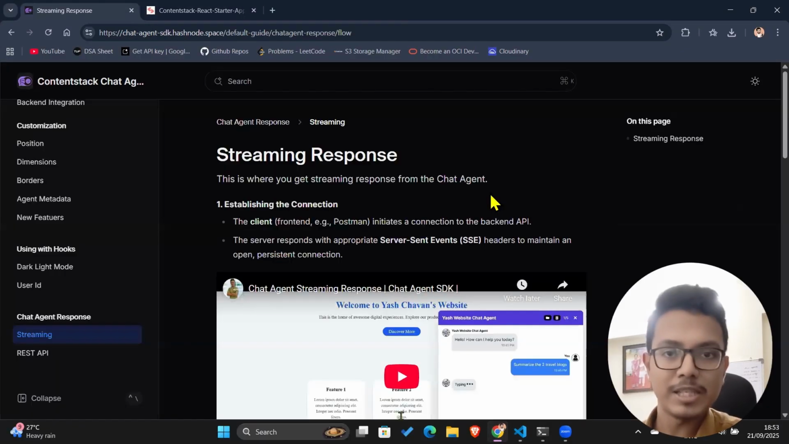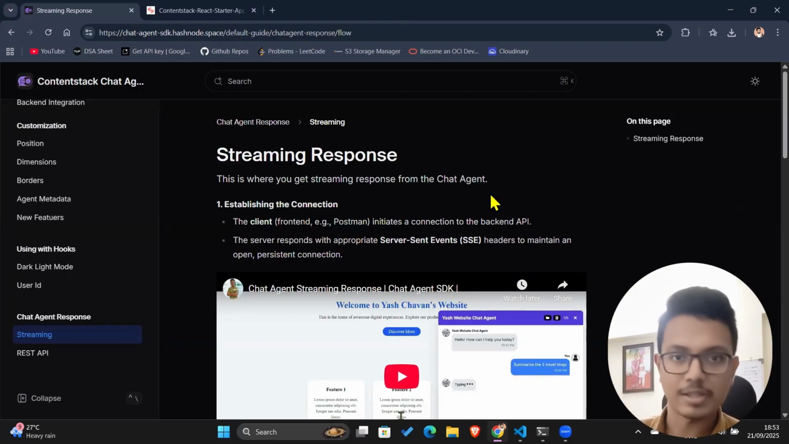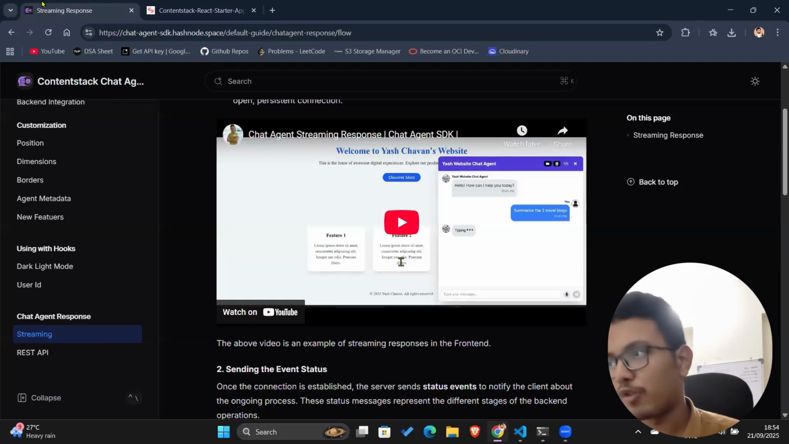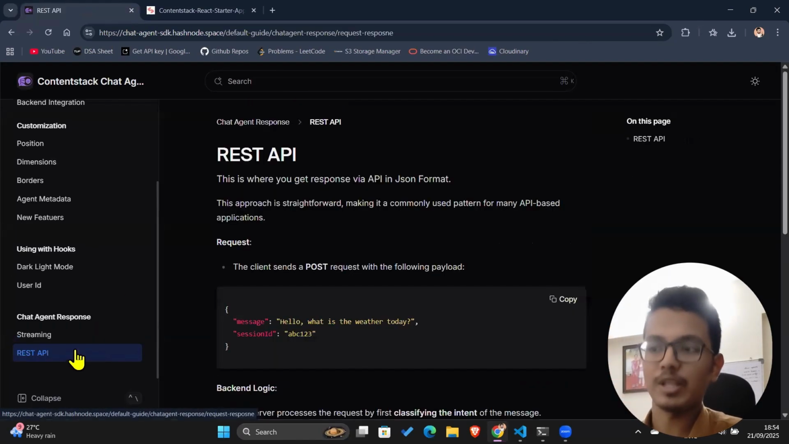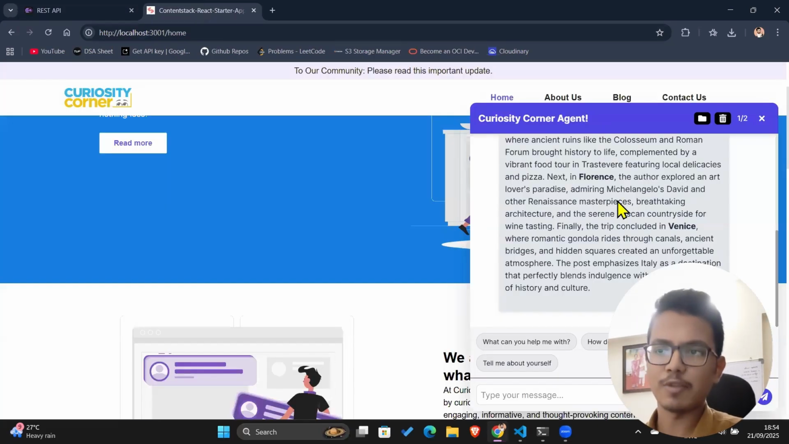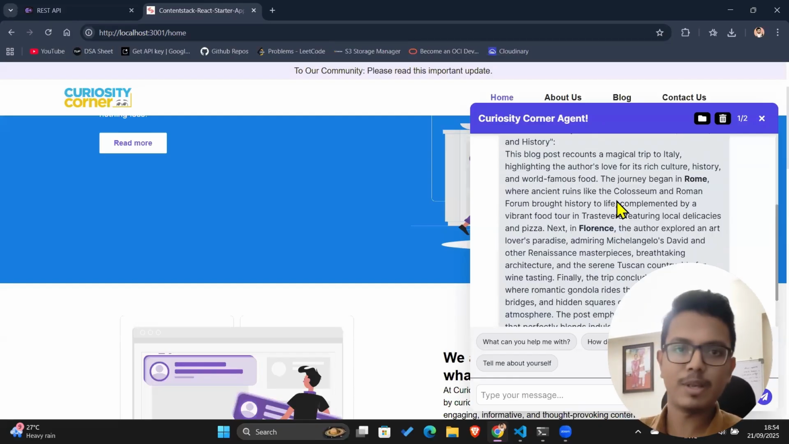The chat agent also supports streaming response, in which the message does not come all at once but in chunks. But it's not that the developer cannot use the chat response. There is support for the chat response as well. The developer can use either of these, but by default the streaming response is enabled.